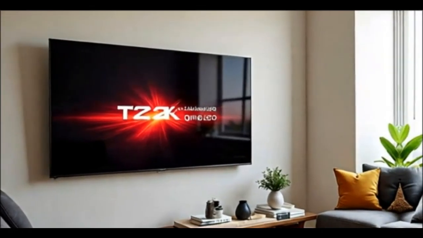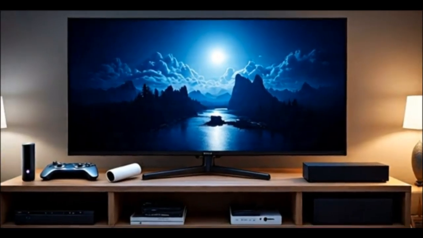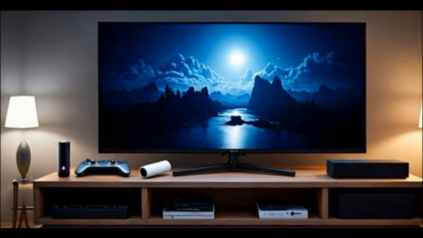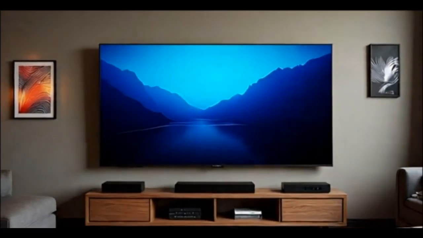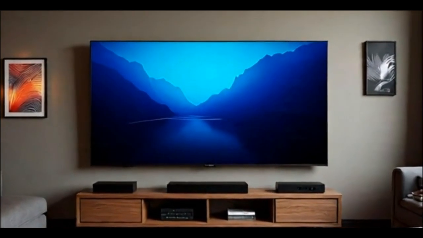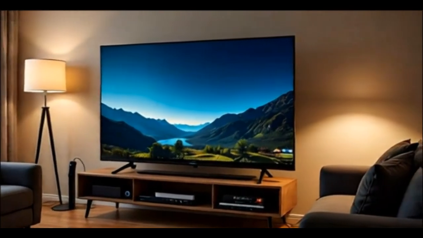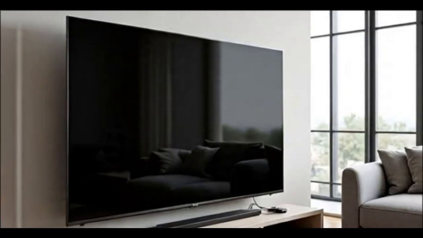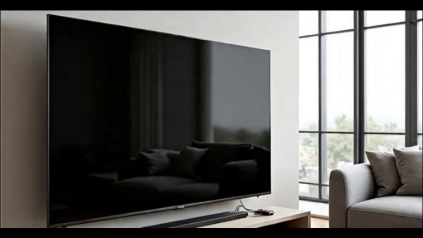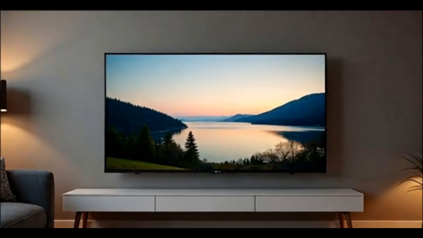Do not unplug the TV while inside the service menu. Always exit using the remote first. If the TV behaves strangely after exiting, a full power cycle, unplug for 60 seconds, then plug back in, usually resolves it. Summary. So to recap, the Samsung service menu is a powerful hidden tool.